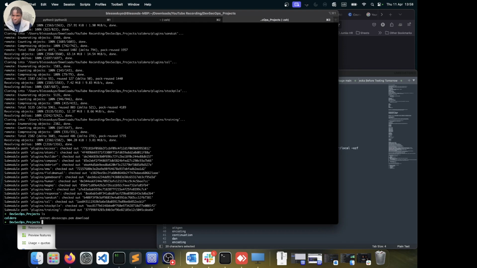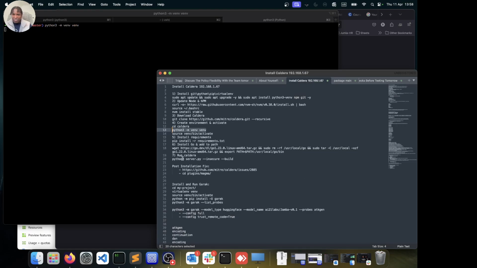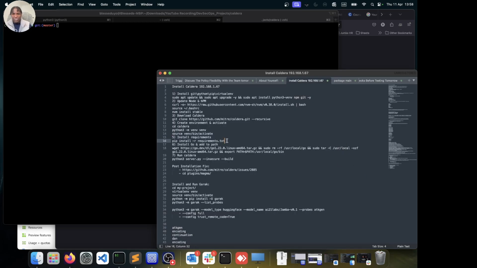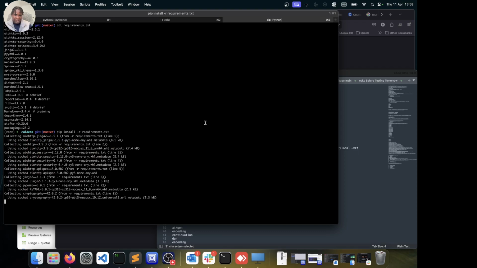Okay, so if we go in here, we'll see Caldera. We can go into Caldera. I'm just going to clear the screen. I will create my virtual environment and I'll activate it. So we should have a virtual environment ready. If I ls in here, you will see we've got the venv. So great, we're good to go. What we need to do next is install the dependencies. If I cat the content of requirements, you will see a bunch of dependencies. So we use pip to install those dependencies.